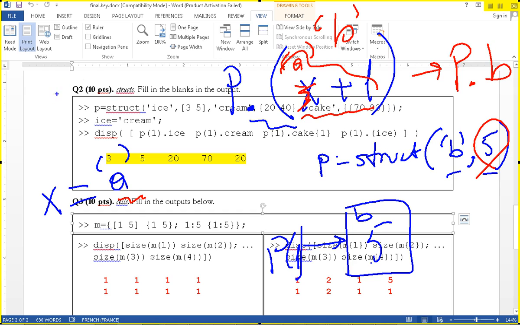On the other hand, if I say P dot x, that would assume there's a field of P named x, which there is not. So you would get an error if you try to say P dot x. So I hope you understand the distinction between dot field name and dot parenthesis expression. Clear enough? Okay, good.